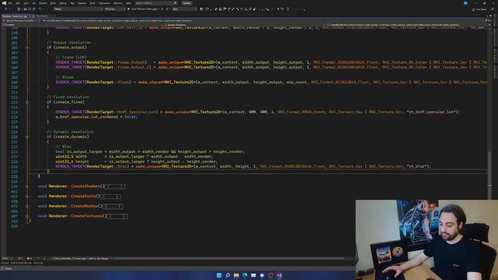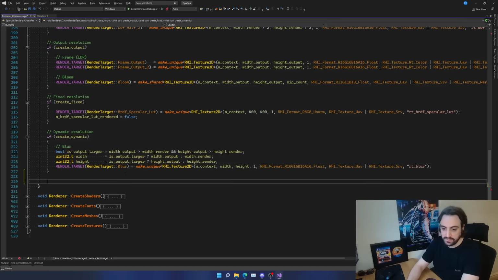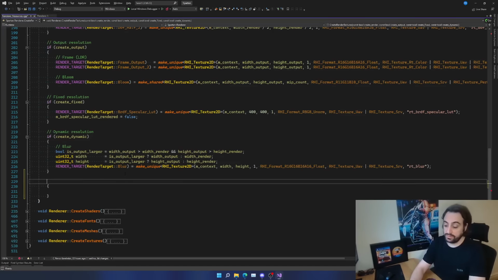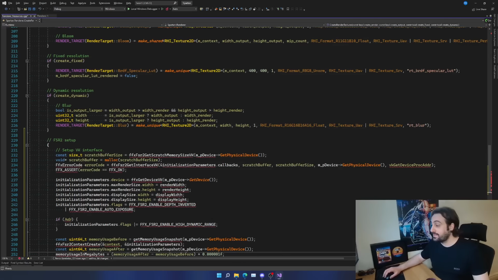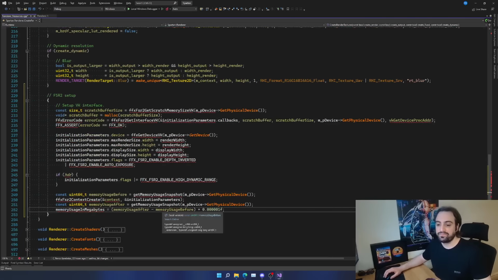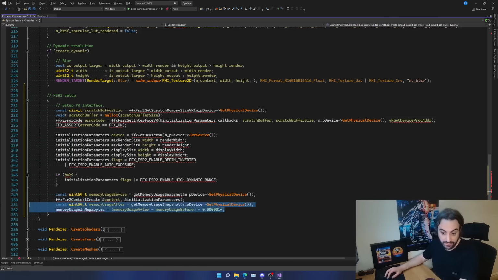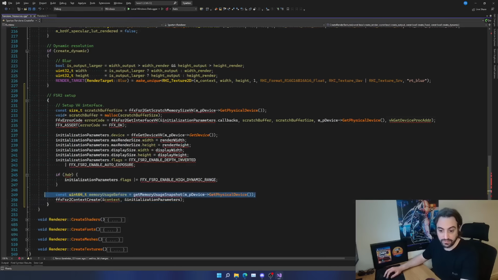So I'm going to go to the bottom of this function, which I assume is the right place. And I'm going to write this FSR 2 stuff. I'm just joking. We're going to call it FSR 2 setup. Much better. I'm going to paste all this stuff, let's say. And we will adapt it now and see if we can get it to compile. So the first thing, let's take care of the context. I don't need any memory stuff for now, for this video.